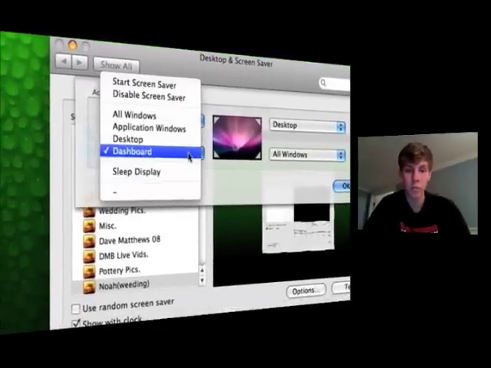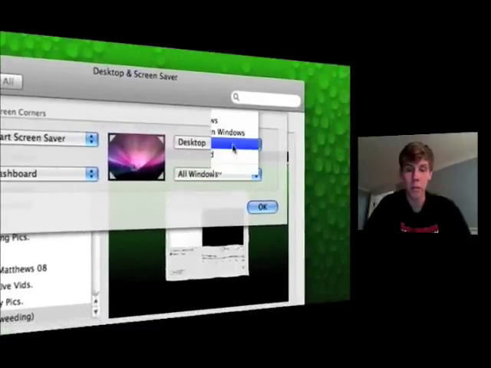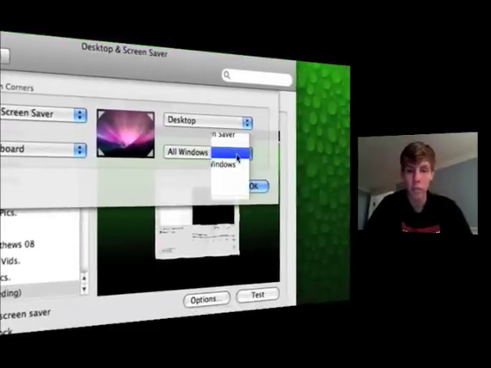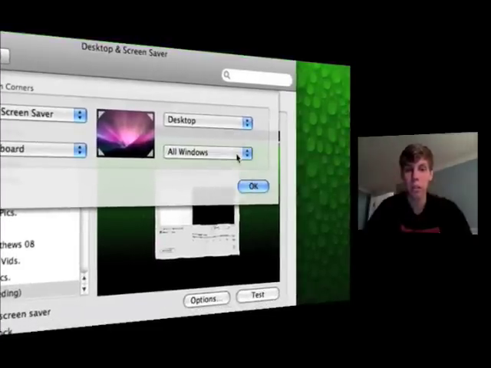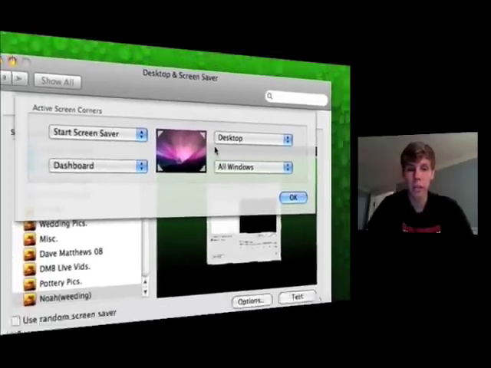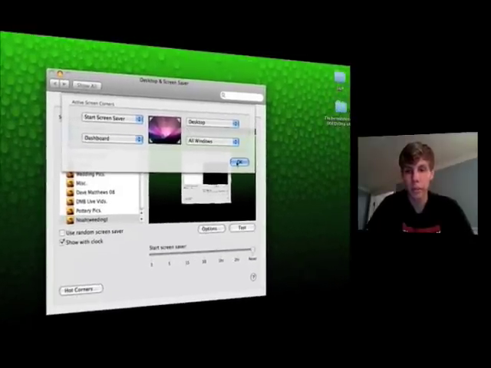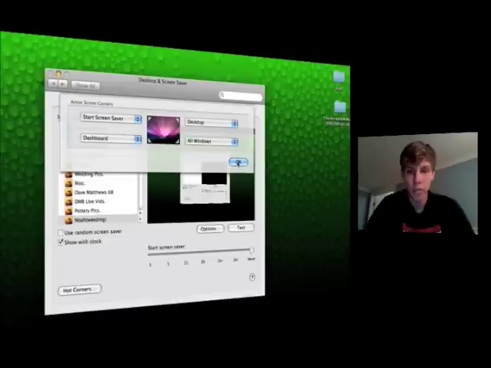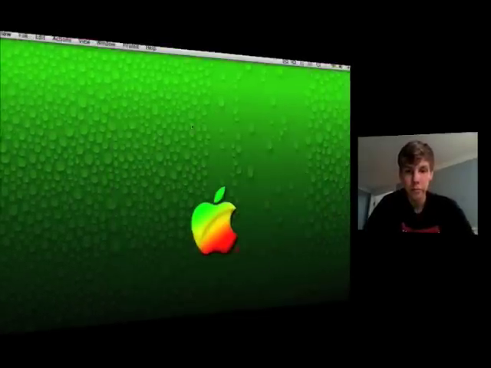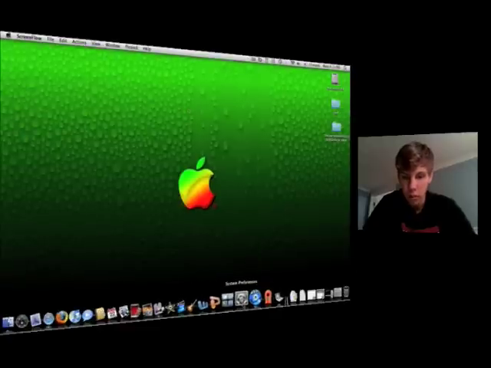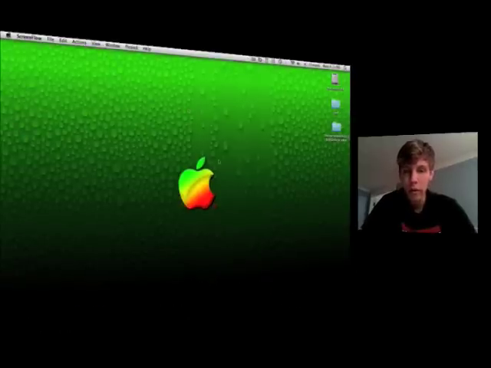This one will be my widgets on my dashboard. This one will be to clear everything off and show my desktop. And of course, like I said, you can personalize it however you want. And this one will be all windows, showing all windows, putting them all on your desktop in kind of a clutter form so that you can see what you're dealing with and what applications are open. Once you have them all set, you can press OK and close out of System Preferences.